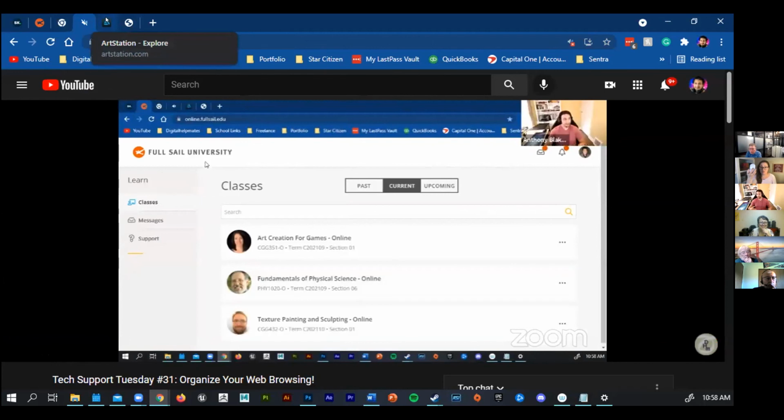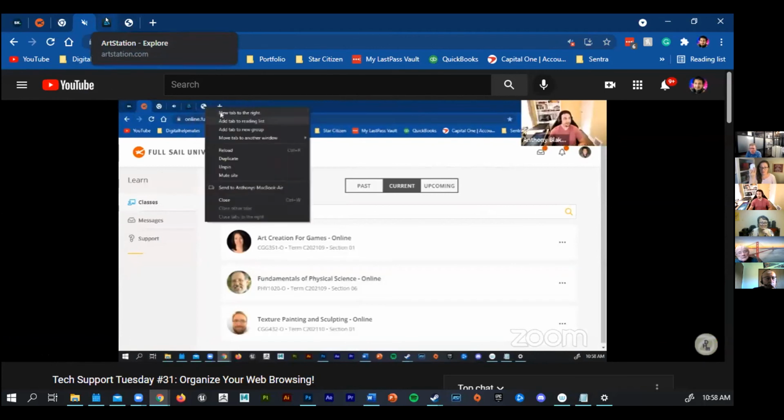And by the way, for those of you with a magic mouse that has only one button, the equivalent of a right click is you hold the control key and you click. Okay, so you can do the same thing.